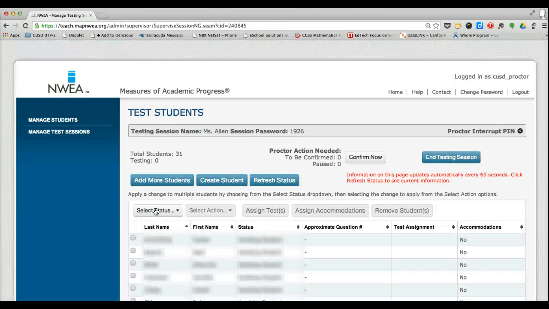From this page, you'll see that there is a test session name as well as a session password. Your students will need this information in order to join your test session. Please note that this session password changes every time, so you won't be able to record this for a later time. You will need to give them the session password when you bring up the test session.